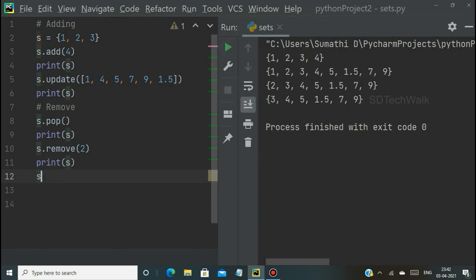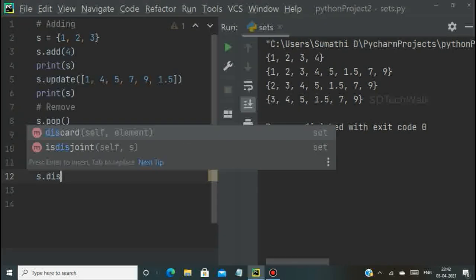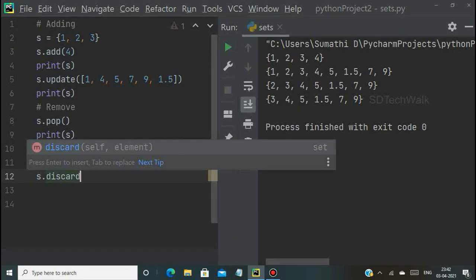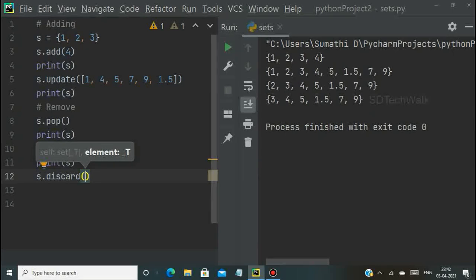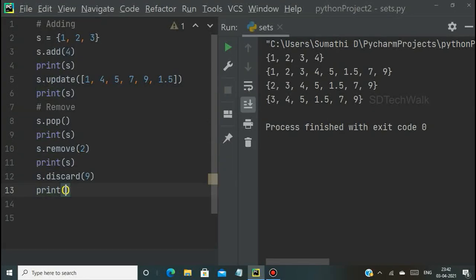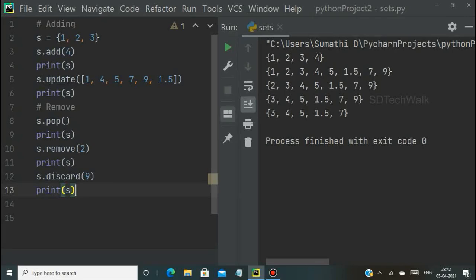The other method I have is the discard method. Here also you can specify an element which you want to discard, meaning remove from the set. So print of S, I want to remove 9 from that. 9 has to be deleted. Yes, 9 has been deleted. Then what's the difference between remove and discard method? It's performing the same thing.